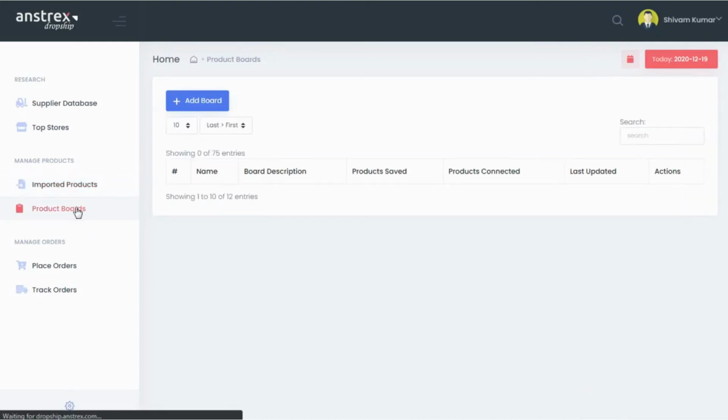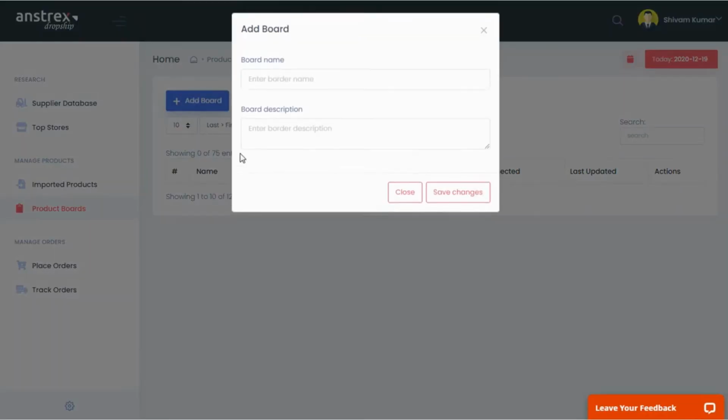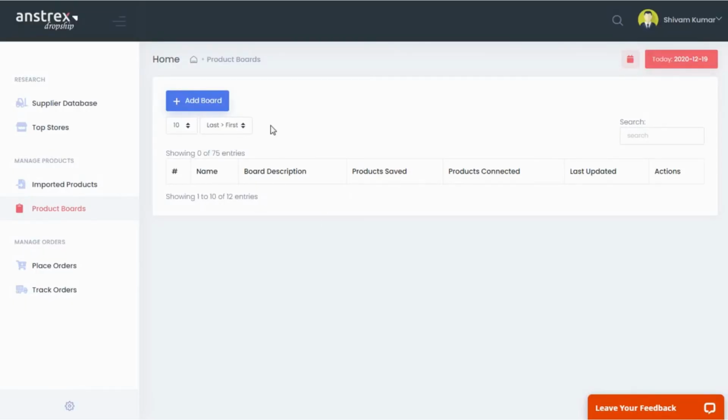You can add product boards. These include name, board description, products saved, connected, last updated, actions, etc. Click on add board. Enter the board name. Enter the board description. Up to 10 to 100 rows of data is visible here. Or to get the quick view, click on the search option.